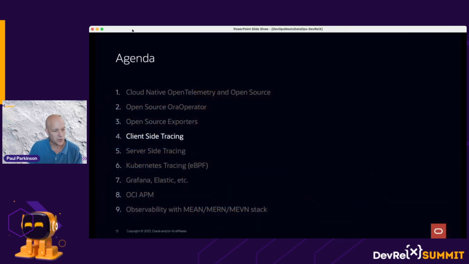Now we go on to client-side tracing and server-side tracing. Again, a lot of the theme of this, as I say in the title slide, is end-to-end observability. And a lot of people say end-to-end, but I mean it. When a lot of people talk about end-to-end, they're talking about the application side, or they're talking about the database side. And I'm not just talking about Oracle here. In general, this is a consideration that must be addressed.